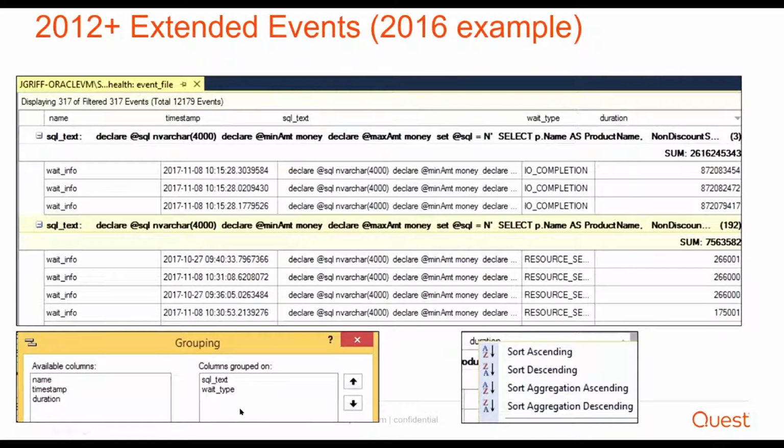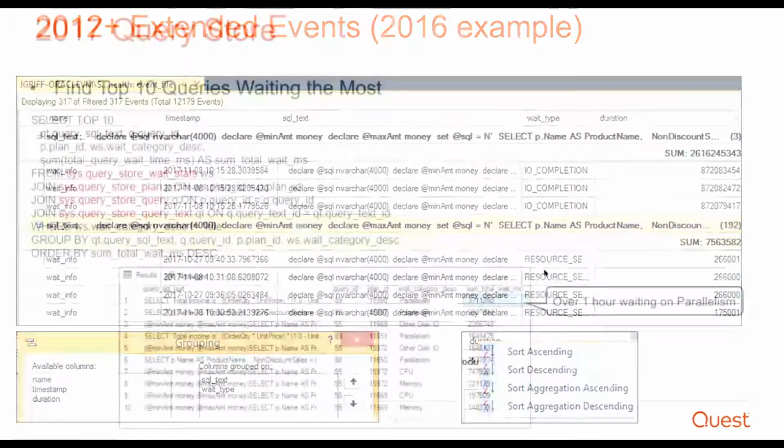And you can sort and group by. I actually sorted by SQL text and wait type, and then I sorted aggregation descending so I could see my top wait in my instance. So IO completion was my top wait, followed by resource semaphore.